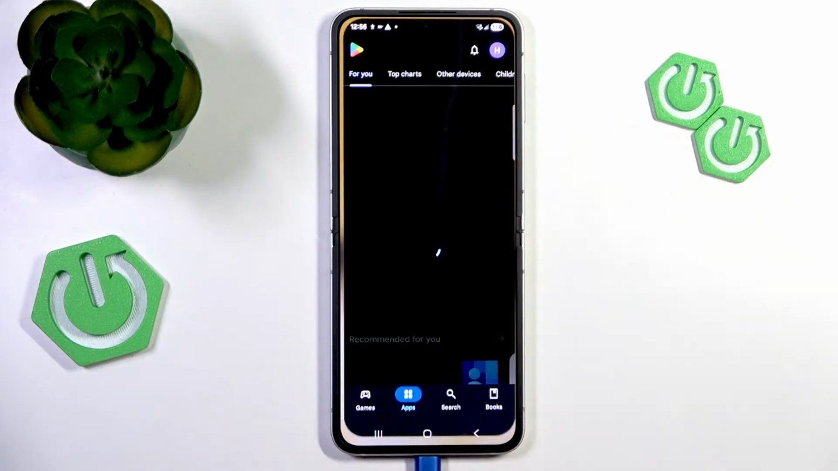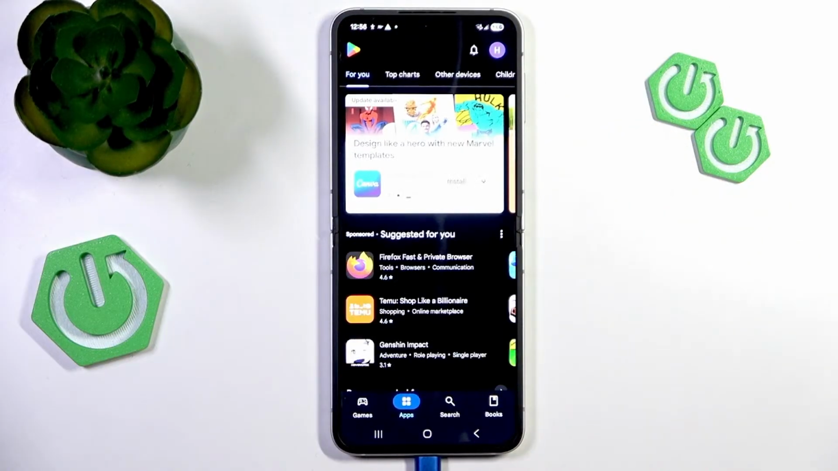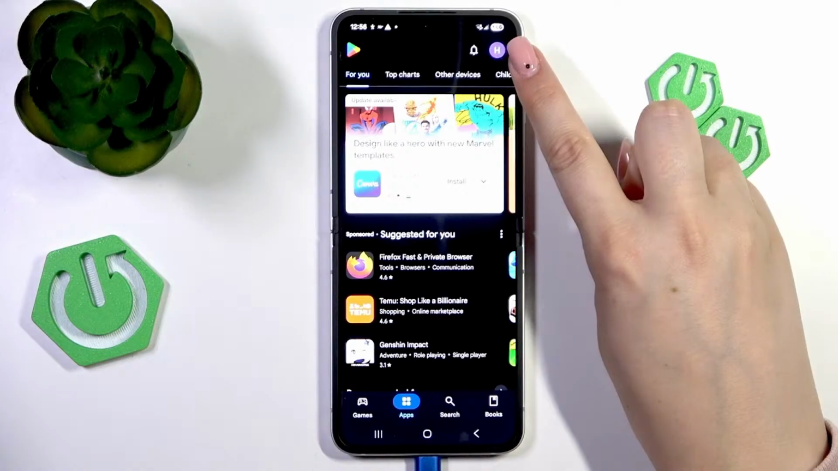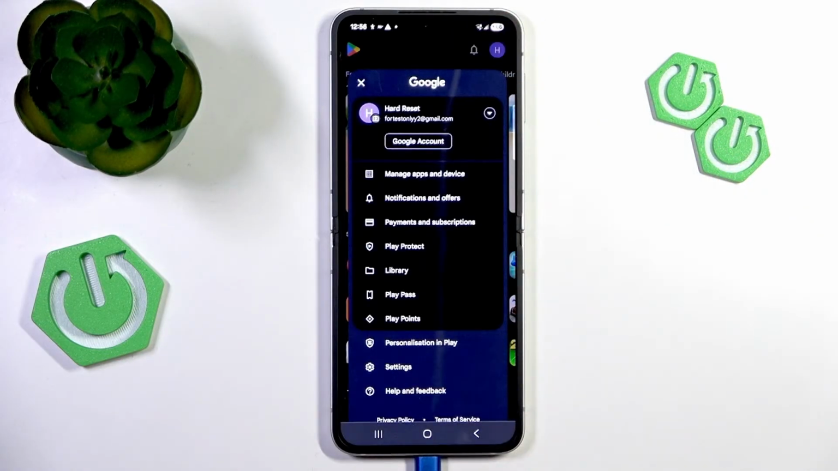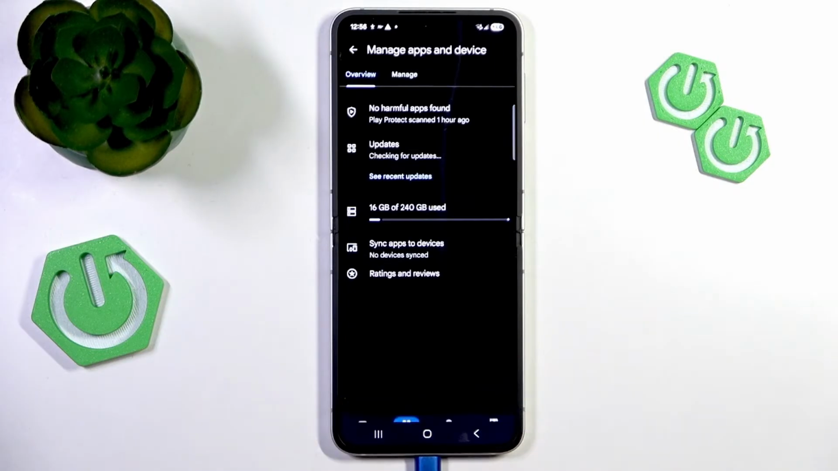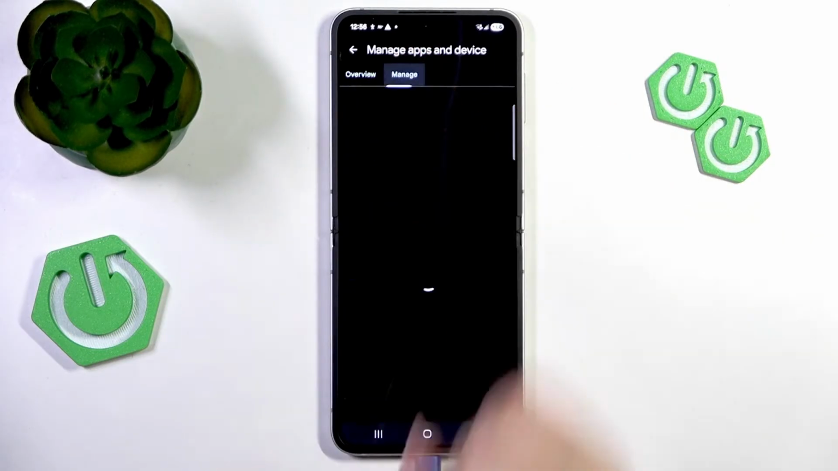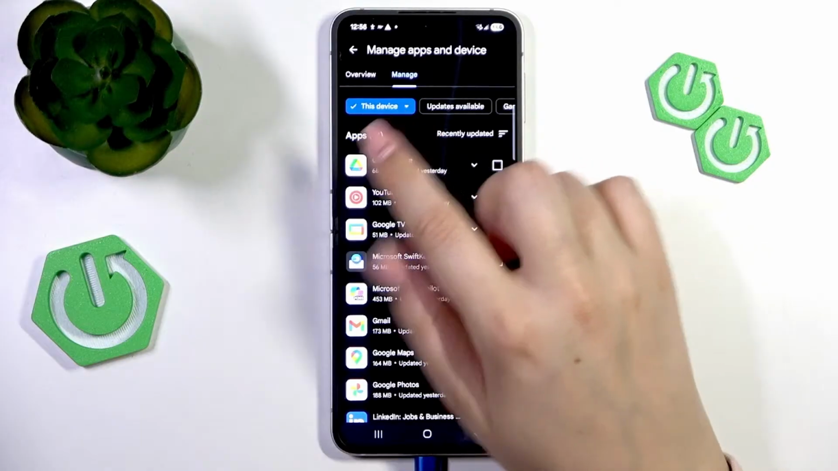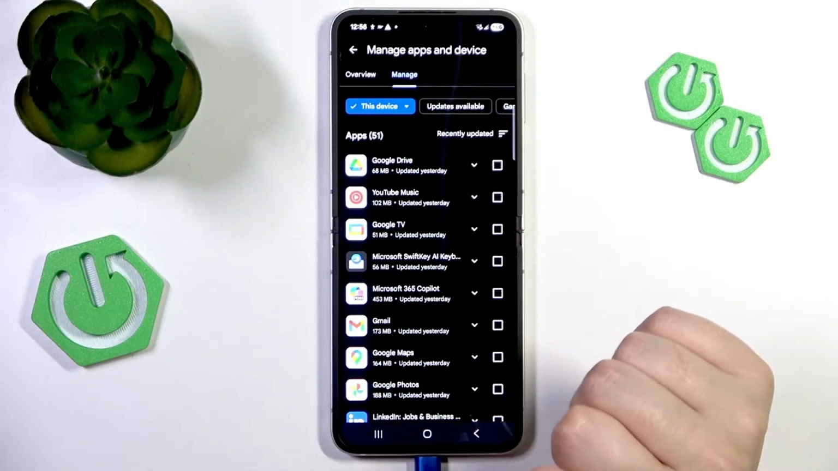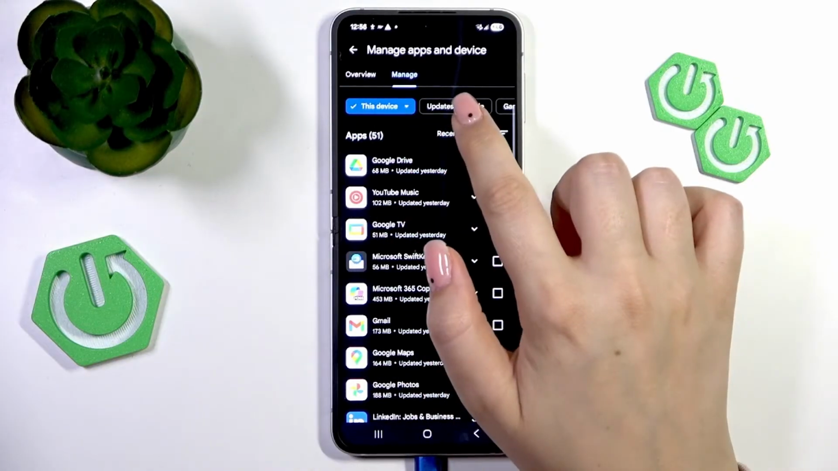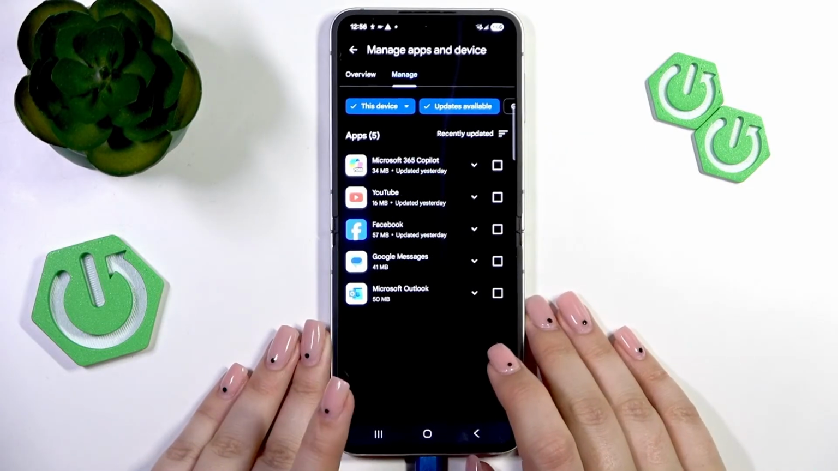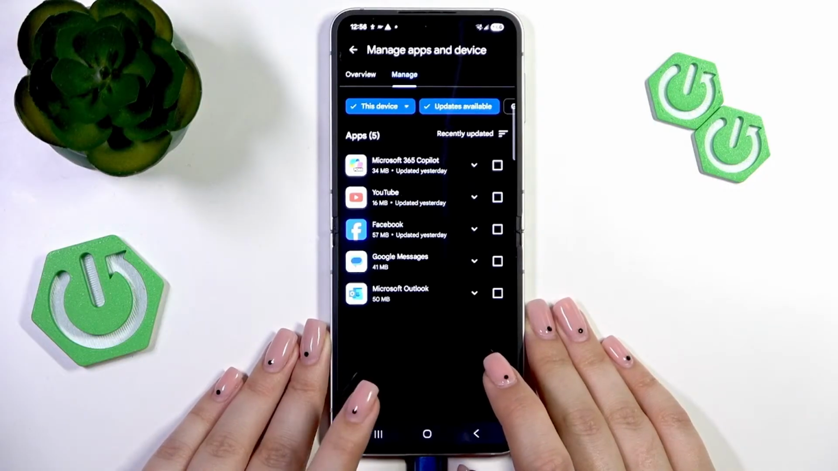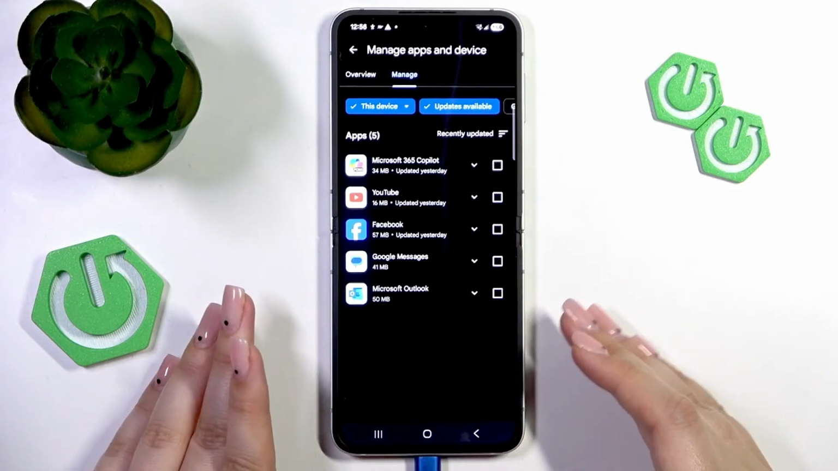So let's enter the Play Store finally, and now we have to tap on this right upper corner section, the icon, which is our account. So let's tap on it and then tap on Manage Apps on Device. Now we have to tap on Manage, and here we've got the list of all apps which are currently installed on our device, and we have to tap on Updates Available. So in my case, I've got only 5 updates pending, and if you wish, you can update only one of those apps or all of them.